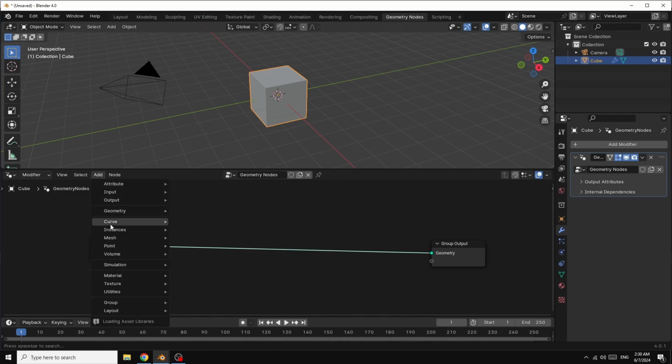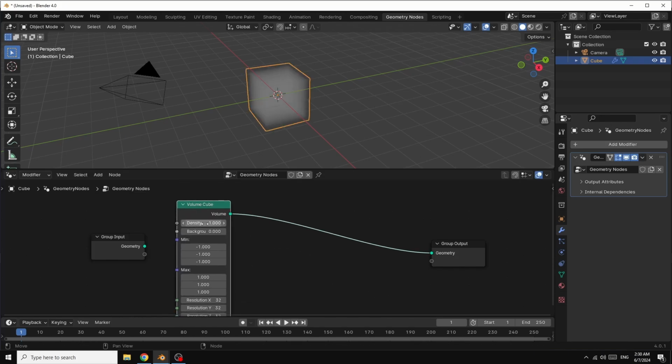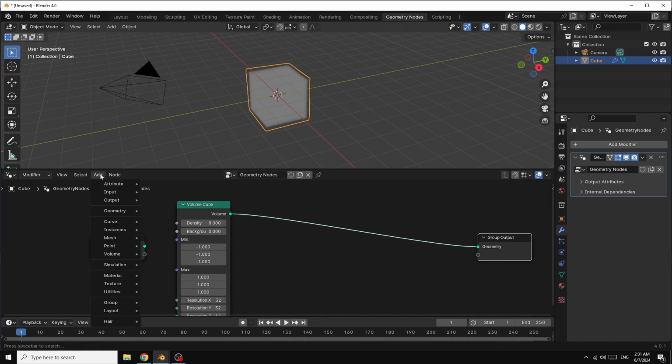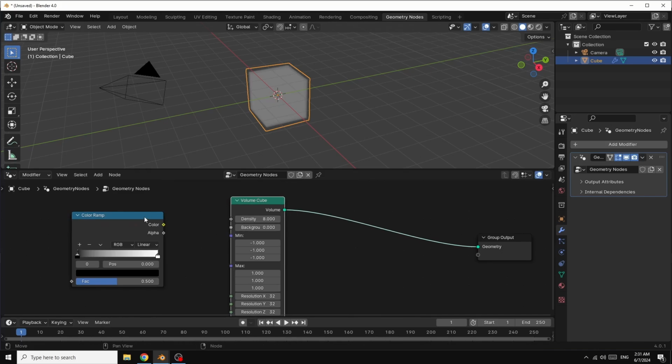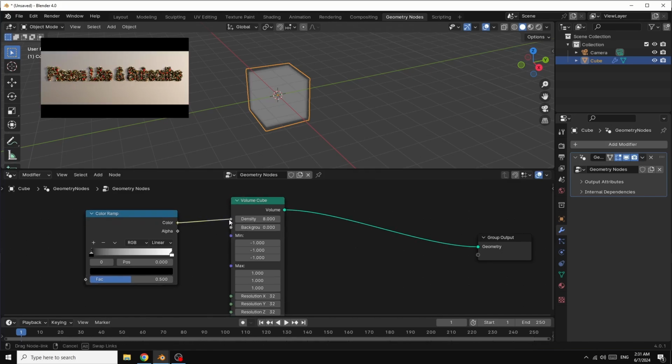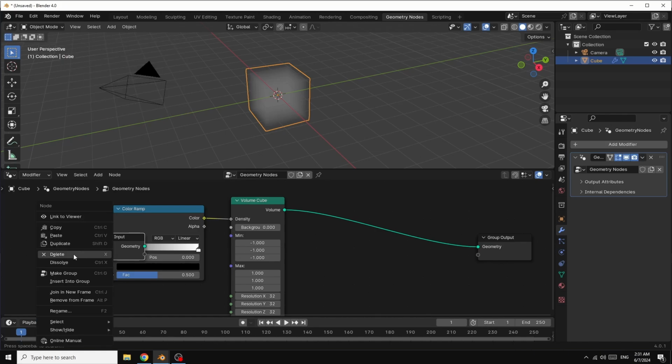Now go here and add. In volume, we select volume cube. Connect it like this and increase the density to 8000 like this. Now go here in add. In utilities, in color, we select color ramp. Connect color to density. This group input, right click, delete.